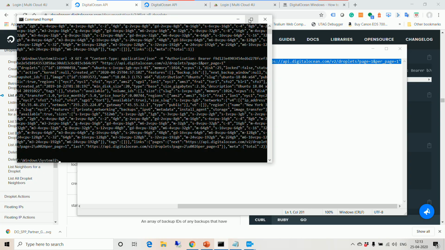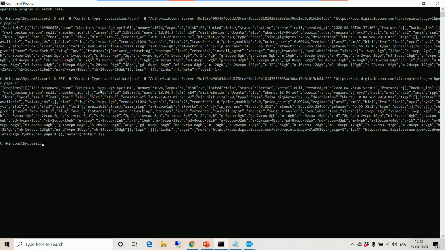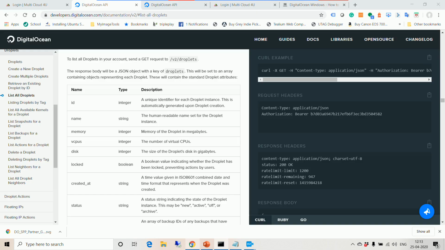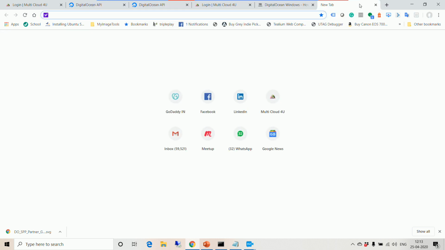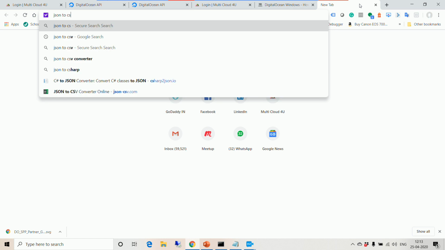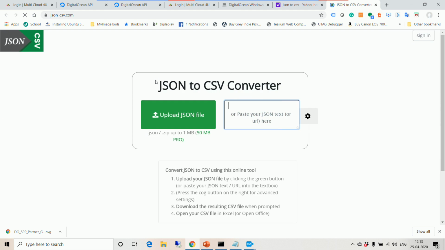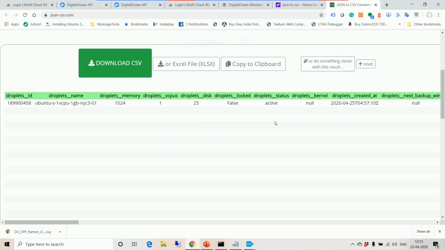So see, this is JSON data. We can test it anywhere, but there is a new one. The name of the machine is this, and there will be another one, obviously. We'll have to take this to a JSON formatter. Let's try. JSON to CSV. Let's see if this is correct.